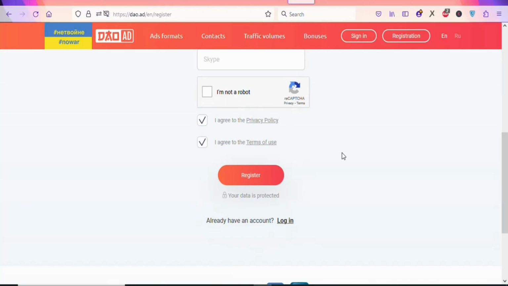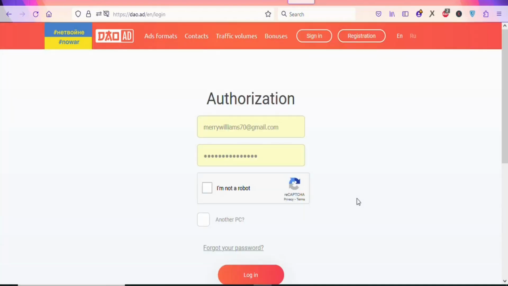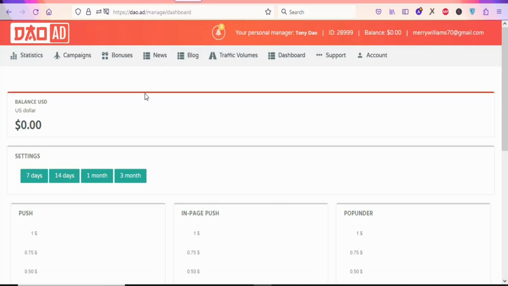In this case, I have registered for an account ahead of time so that this video will not be too long. So I'm just going to log in so that I will show you how to use this platform to advertise your links. Once you create your accounts and log in, you are going to see a page like this. As you can see, everything is 00. So this is a new account. So what you have to do is that you have to deposit money so that you can use it to run ads on this platform.